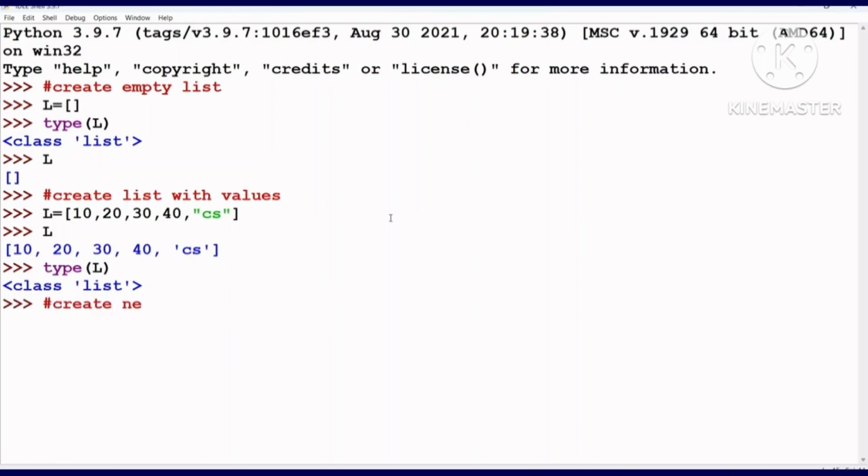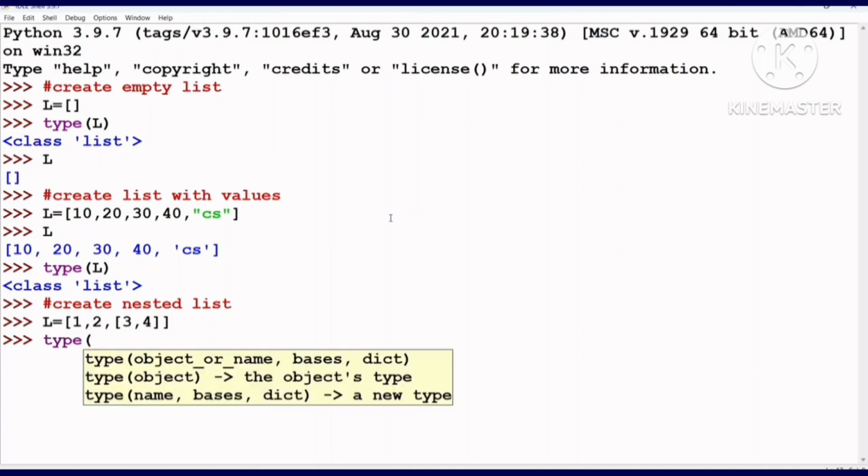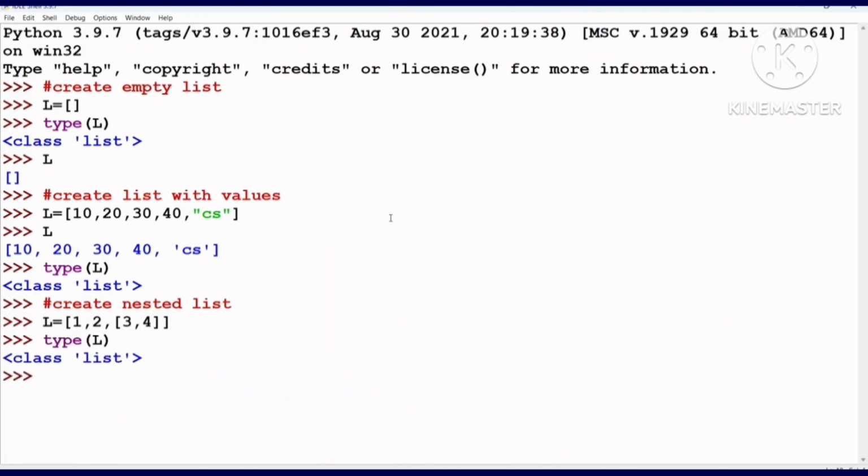Now third method, create nested list. Nested list means list inside another list. So 3 and 4 is another list which is enclosed in the outer list. So type of L, again you can check. So here also it will be class list.